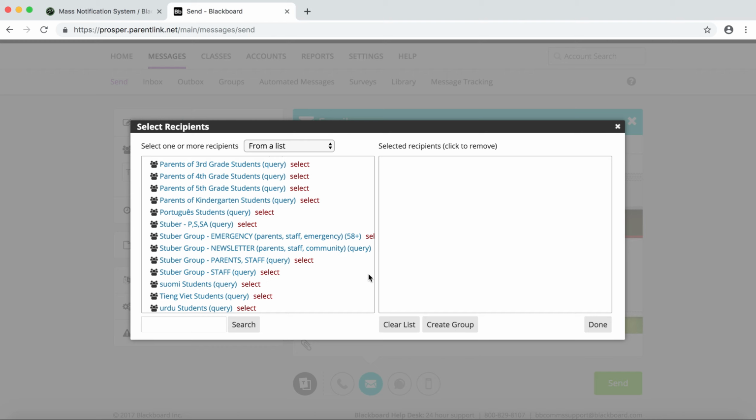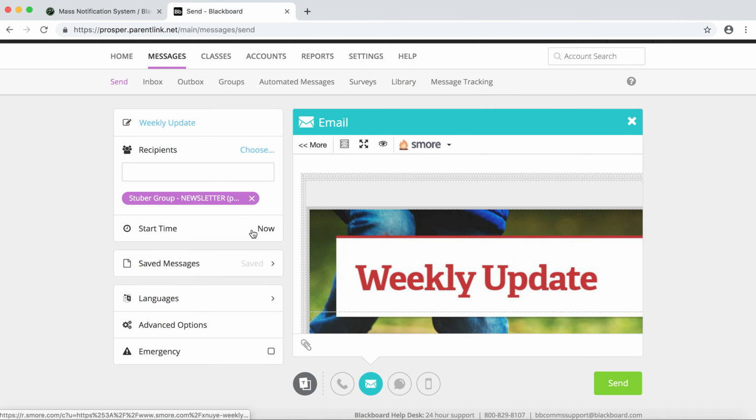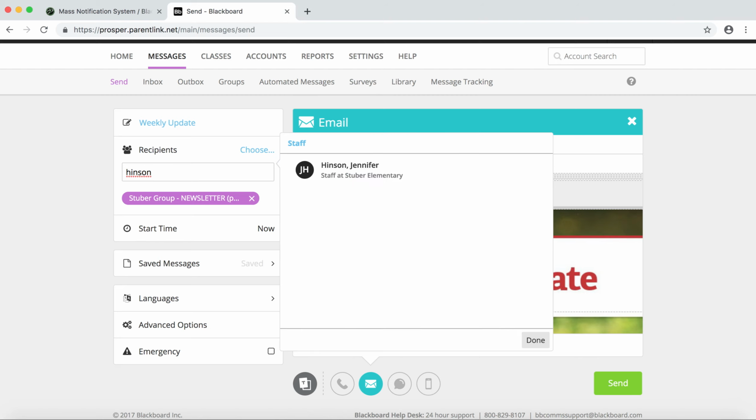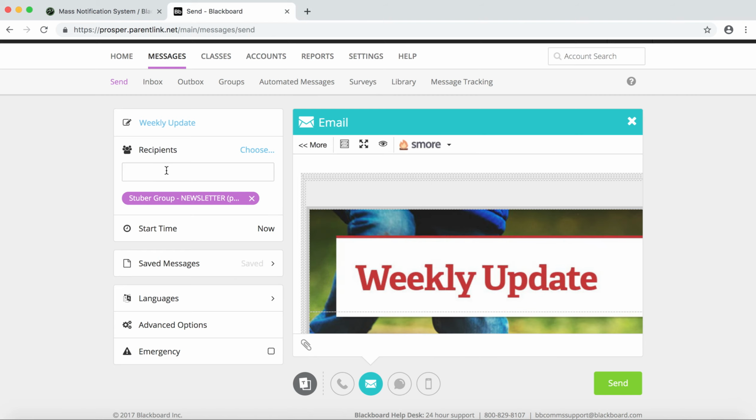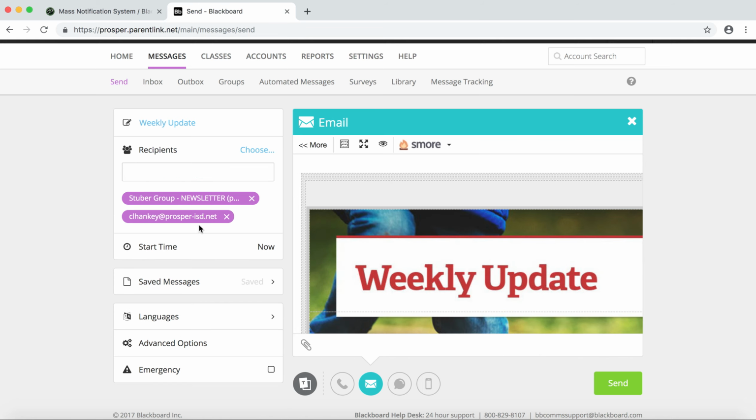And so once you pick a group, and I'm going to go ahead and pick the newsletter group, we'll hit done. You also have the ability to pick a specific person. So if it was somebody on your campus that you needed to send something to for whatever reason, they're not part of a group that's already there, it'll come up as staff and you can select them. If you needed to send something to me, I'm not going to come up because I'm not part of your campus, but you can put my email address in or someone else's, and it'll create an account for me, and you can add me on there.